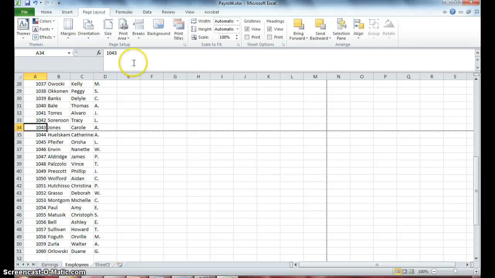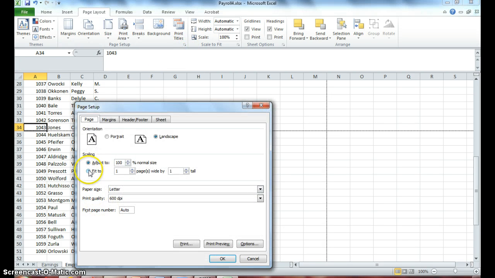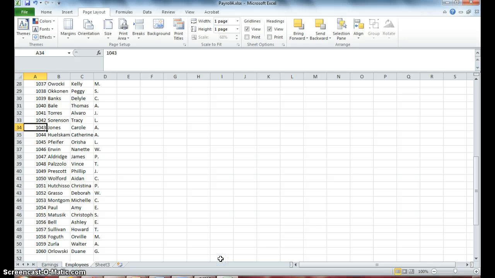Now, go back to your page setup dialog box, and this time we will select fit to 1 pages wide by 1 tall. Click OK. Notice that the dotted line is no longer visible.